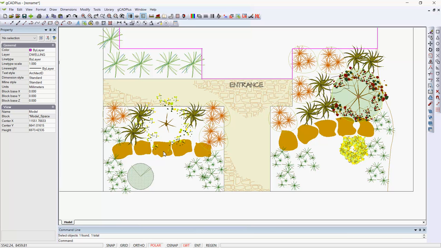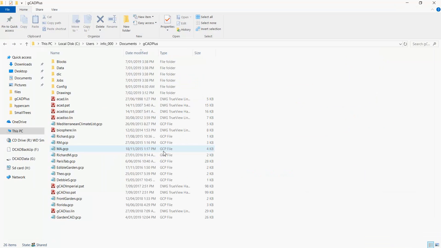gCADPlus crashes. This can happen, for example, if you set a hatch pattern too big and too many instances of a hatch pattern get put into a small area, then gCADPlus, like AutoCAD, can go into what's called an endless loop and the program will shut down. If that happens, start up Windows Explorer and search for, in this case, a file called noname.lc$.